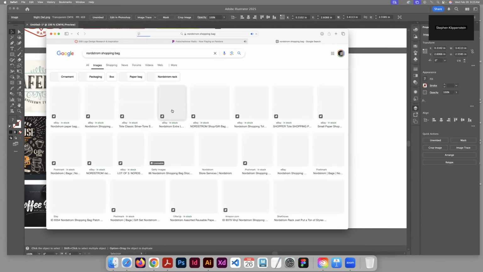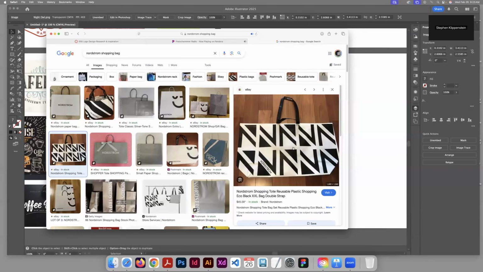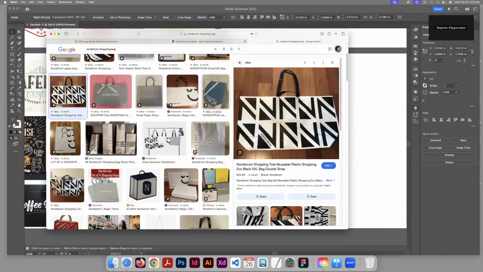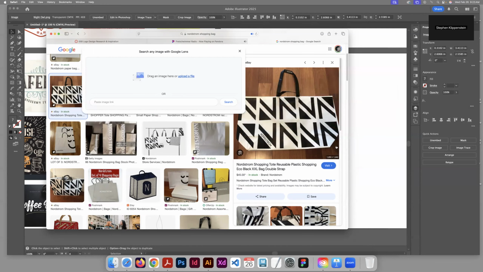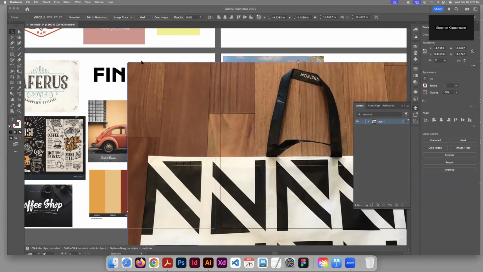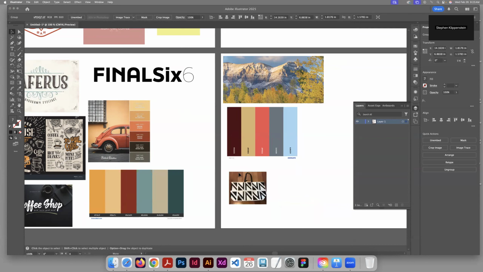So let's go to images here. And I thought the pattern was kind of cool. I don't know if I can make it work for this, but I thought it was really interesting. And I thought N for Night Owl, maybe there was something I could do with that. So, pull it.